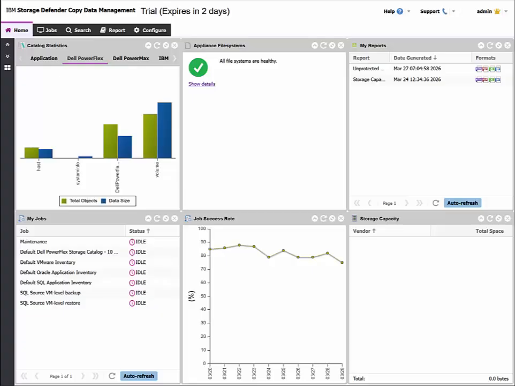There's somewhat limited functionality currently for PowerFlex, so I want to concentrate on what is supported so that you can see how it works, and in future releases, IBM will add more features as it goes along. So this is the initial screen, the home page, if you will, where you have these different widgets that you can customize the page and see what you'd like to.